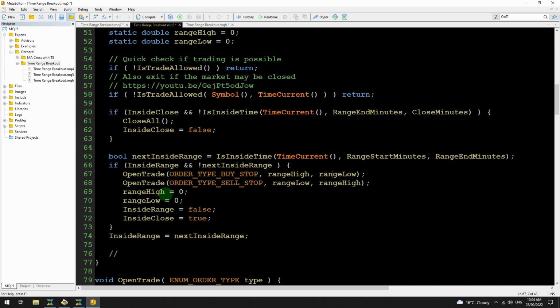Then I set range high to 0 and range low to 0, which means that I've now exited the range and I can start resetting those next time I go inside this range. Inside range becomes false because I know that next inside range is false, and inside close becomes true because now I've passed the end time, and I'm assuming that there is enough of a gap between that end time and the close time that I haven't simply skipped past the close. And then inside range is simply equal to next inside range.